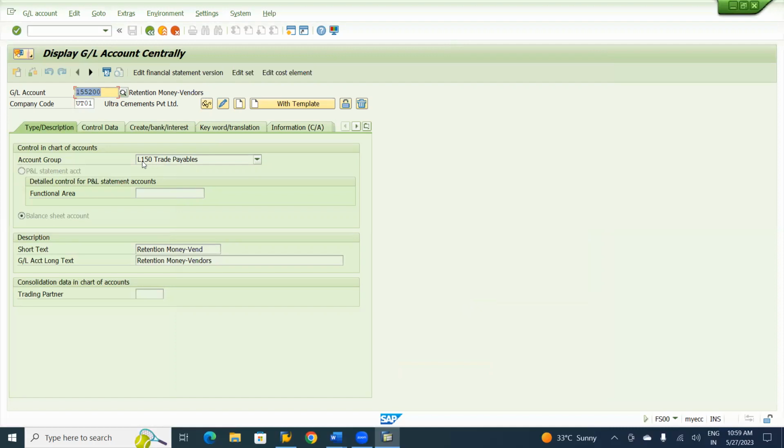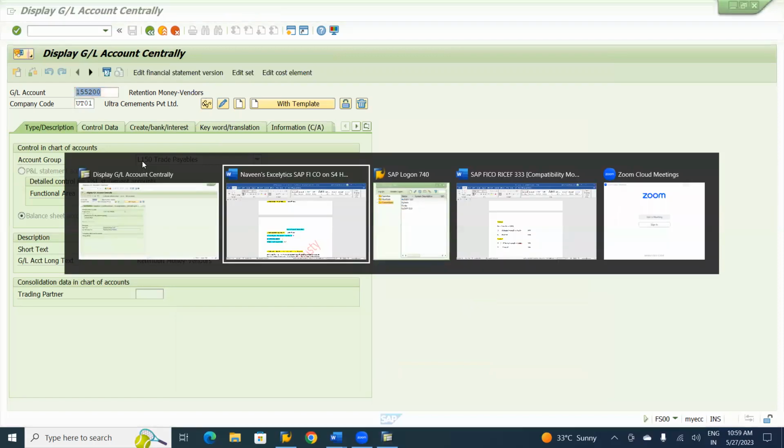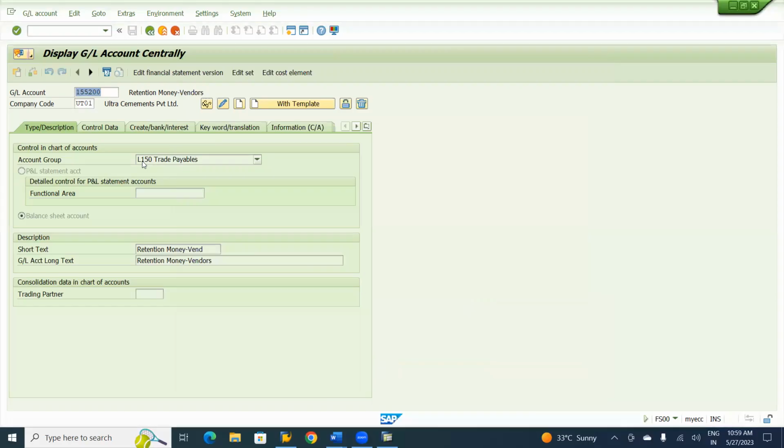Okay, so now we will see, we have created the GL. Now we need to create the configuration part. We have to start the configuration. Okay.